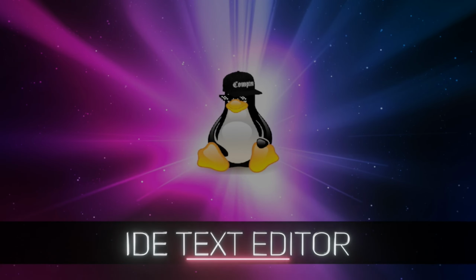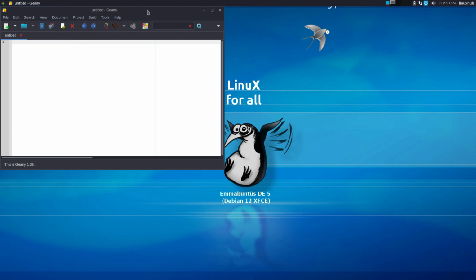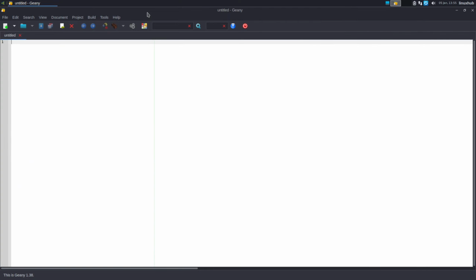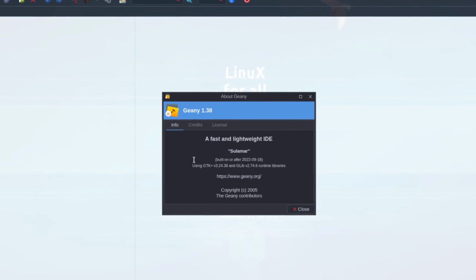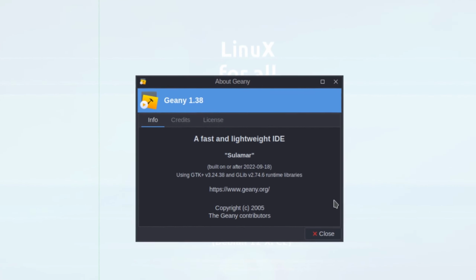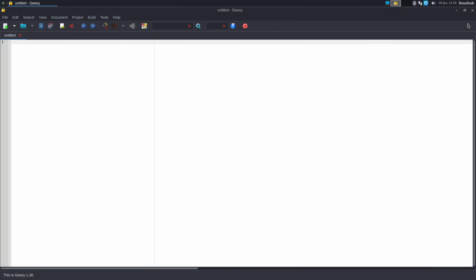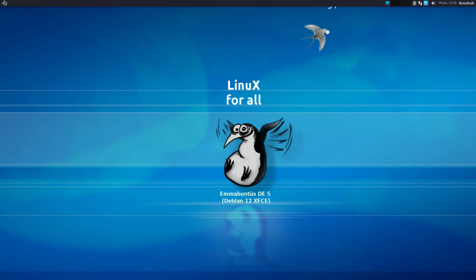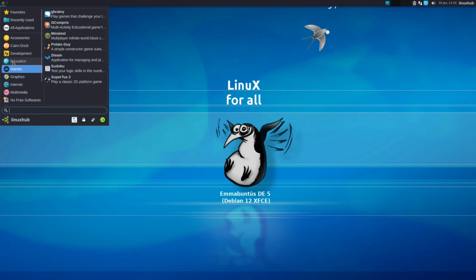Under development, we have our IDE/text editor. You can use it as either or. And this right here is a Genie version 1.38. And under education, you have OpenBoard, Kiwi, LibreOffice for schools, TuxMath, TuxPaint. So it's a lot of educational software.